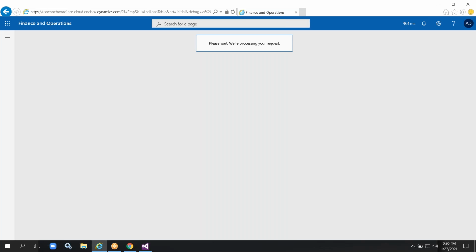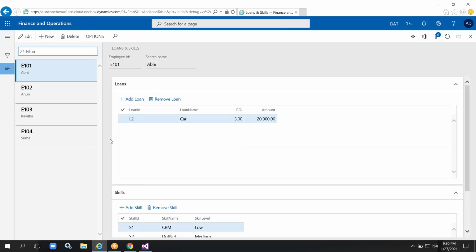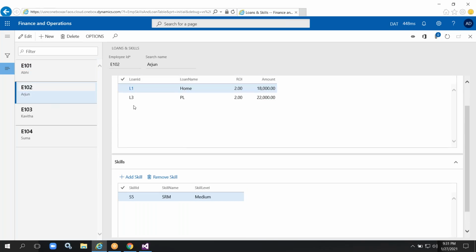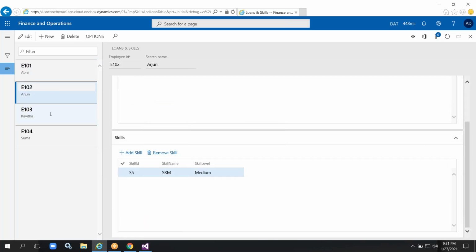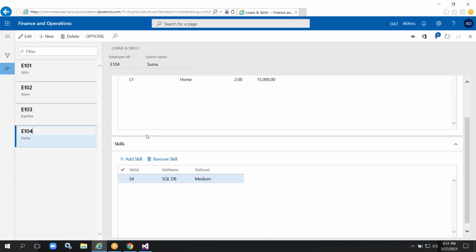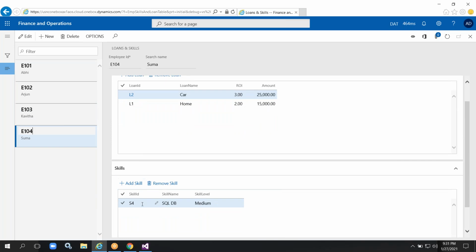But of course, that is a difficult concept. See here, 101 selected. For 101, one loan is there, two skills are there. Select 102: two loans, one skill. 103: one loan, one skill. 104: two loans, one skill.